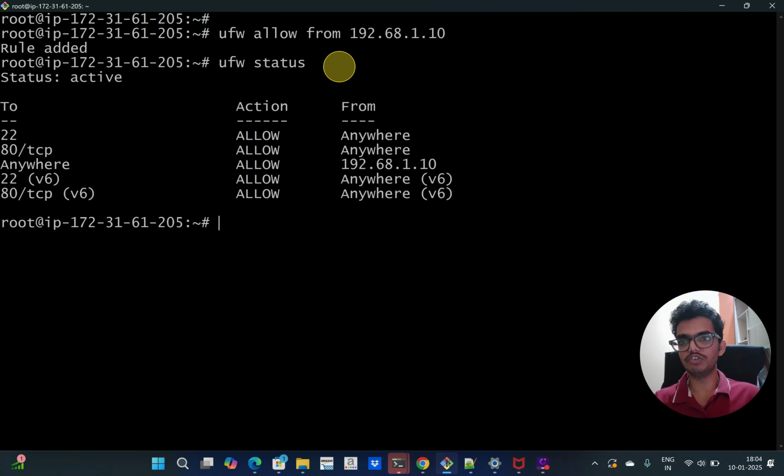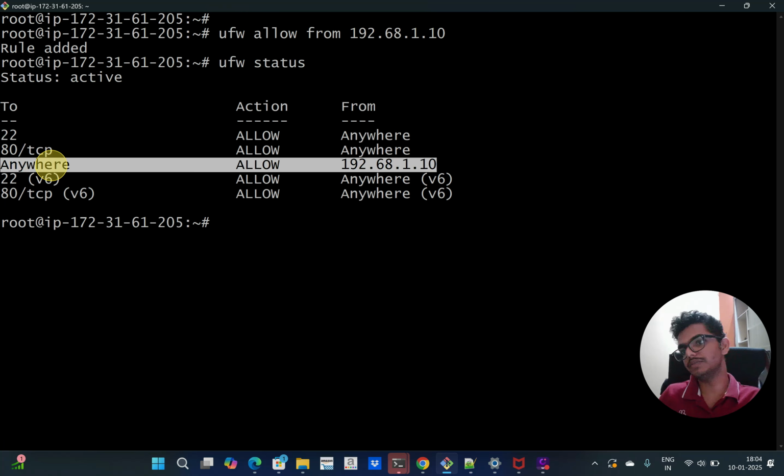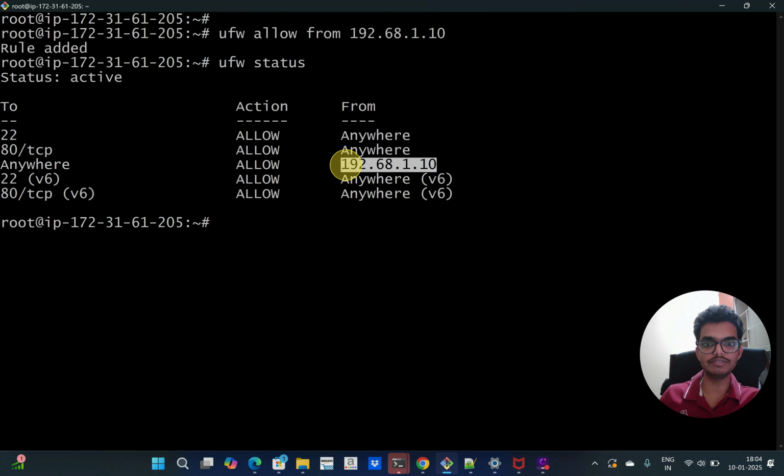Now if I run ufw status, for this rule I didn't specify any port, that's why here you can see Anywhere, then the action is allow, then the from will be the IP address instead of Anywhere. So from this IP all the ports will be allowed.